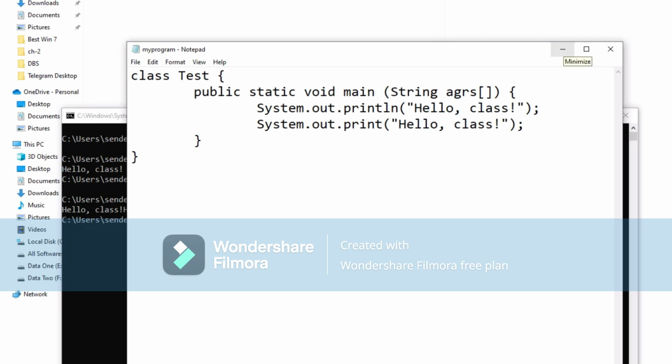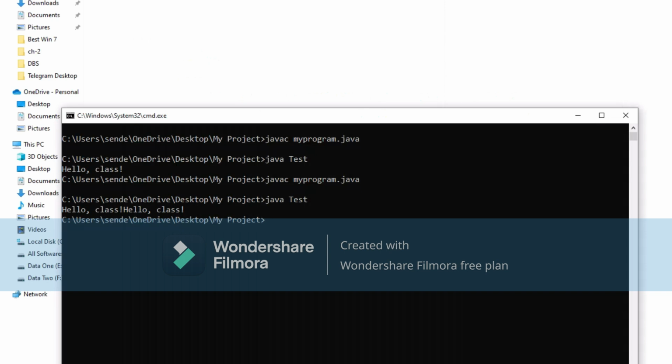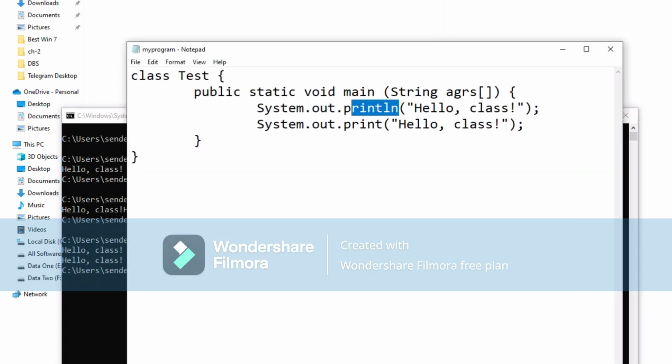Control S. Then let's see the change here. Let's compile. Then let's run the program. So as you can see here, it's with new line. So after printing the first string, the cursor goes to the new line and prints the second string. So this is the second option to print with the System.out.